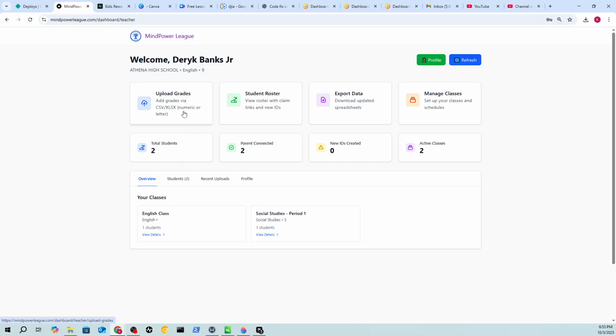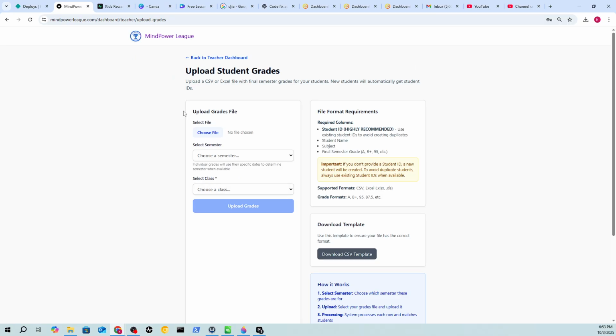Now, here on the upper left, we can upload grades. So if I click on that, we can upload grades as a CSV file or an Excel file. And it's pretty simple. Basically, the student ID, which we'll show you here in a moment, and you'll need the name of the class, the grade in the class, and the subject.